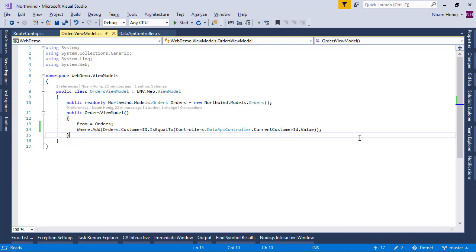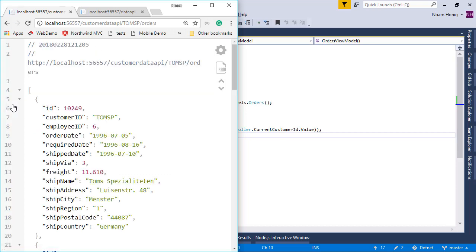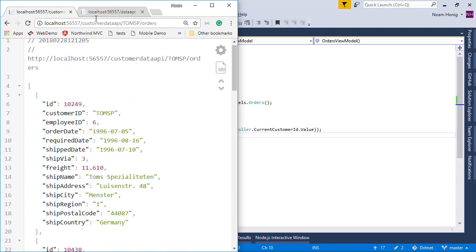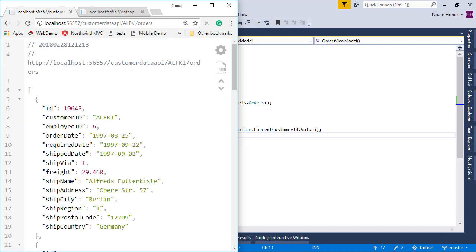Perfect. Let's go back to our browser. Let's refresh this. Give the web server a few seconds to recover. And if we now ask to see the orders, okay, we'll only see orders of customer TOMSP. And if we change this to ALFKI, we'll only see orders of customer ALFKI.